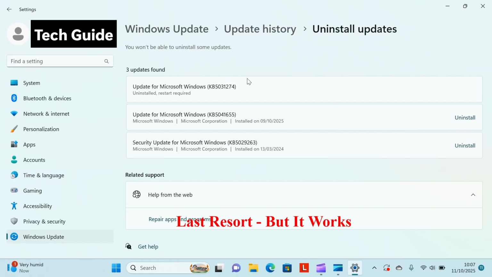So there you have it. 5 proven fixes for your laptop camera not working on Windows 11.